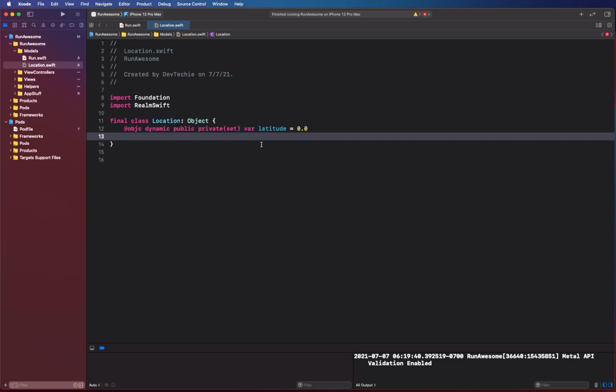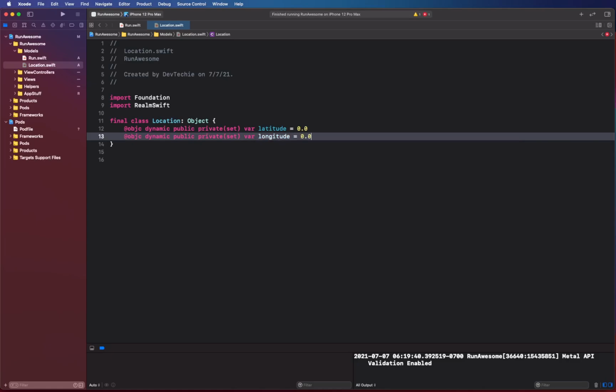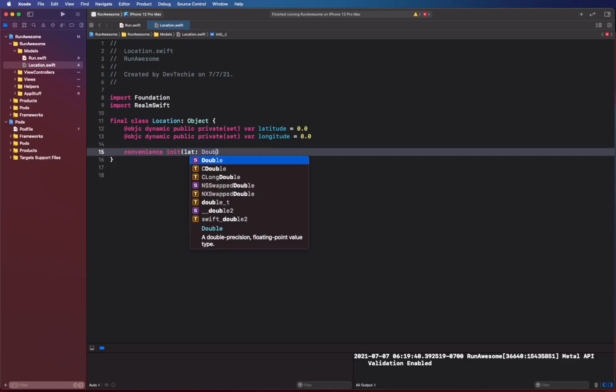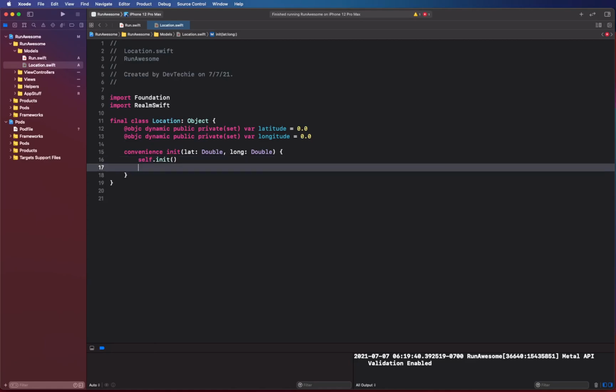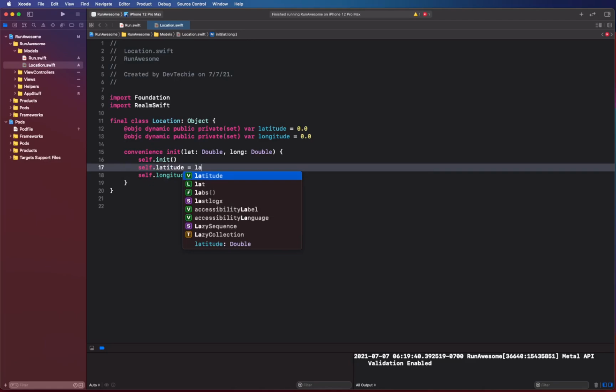I guess this is it. So anyways, longitude is going to be 0.0 as well, and then we're going to create a convenience init, and this convenience init is going to take a latitude and longitude, and we're going to initialize self, because this is a convenience init, and we're going to say self.longitude is long, and self.latitude is lat, like so. Okay, so this is our Location class.